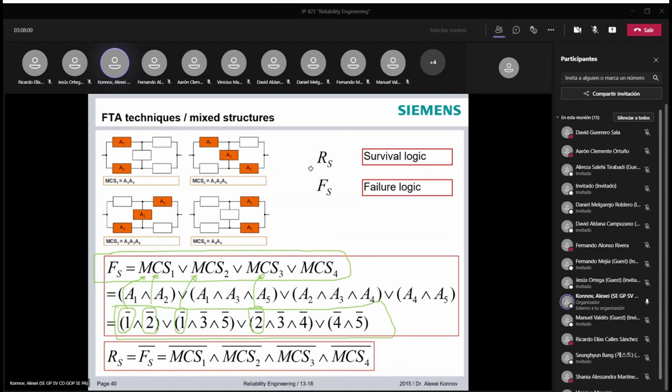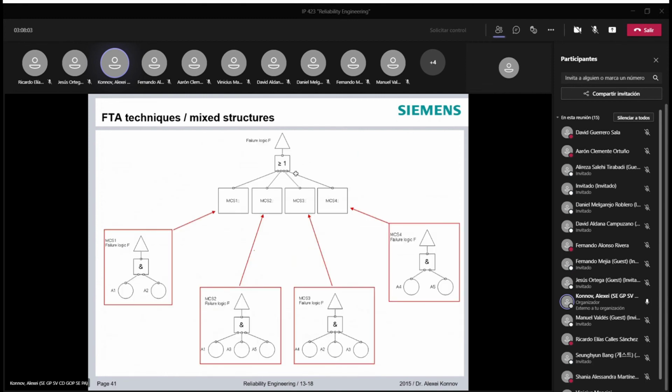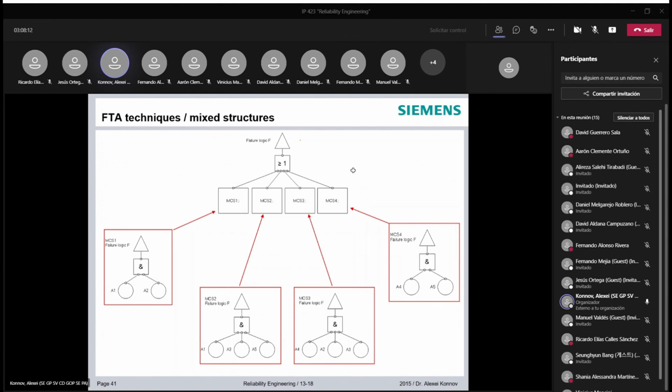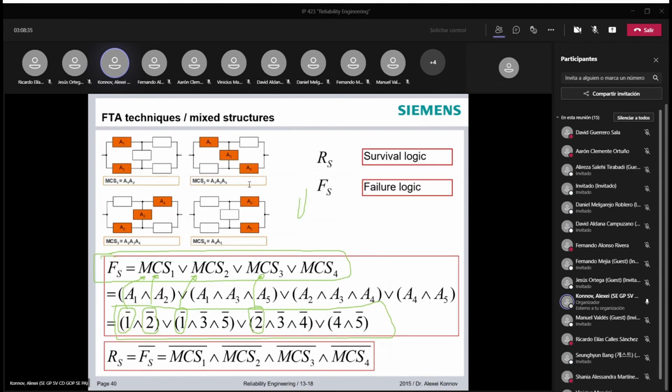But if you now try to construct the appropriate tree, take a look. What I did for exactly that example is construct the appropriate failure tree. You see, the top event is the failure function. And what I did at the first level is nothing else but minimal cut set number 1 or minimal cut set number 2 or minimal cut set number 3 or minimal cut set number 4. I will just jump back. This is exactly that expression here. You see this? So far, so good. Everything is good.